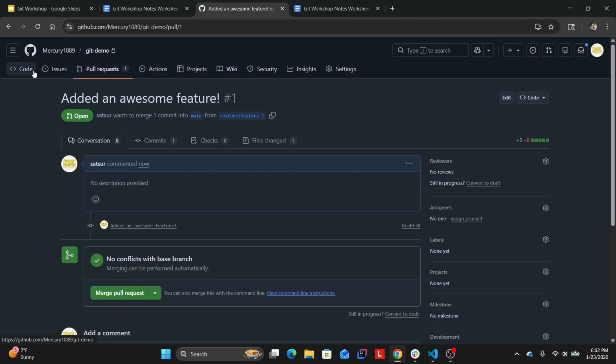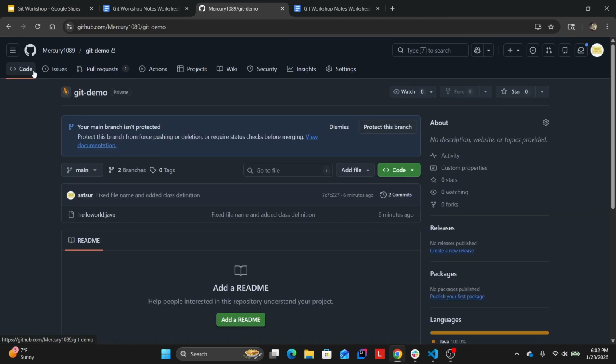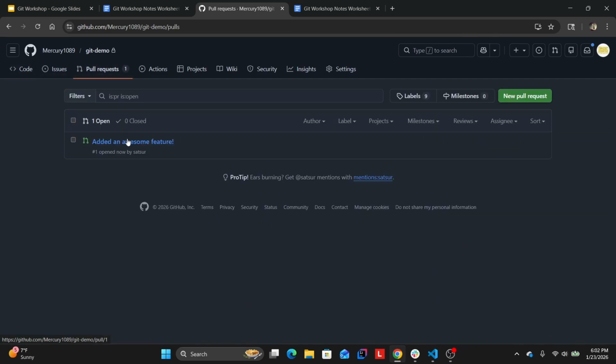What this allows us to do is let other developers, such as the people you're working with, or your mentor, or someone who's supervising you, any senior developers, look at this pull request.